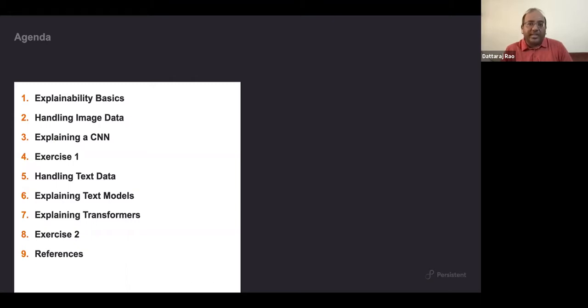We'll talk about image data and how image data is different, some of the basics. For you, this may be more of revisiting basics, but just stay with me. We'll cover what image data looks like, getting into how a convolutional neural network works very quickly. And then we'll get into an exercise where we will try to explain an image using one of the popular approaches, GradCAM. Then we'll get to text data.